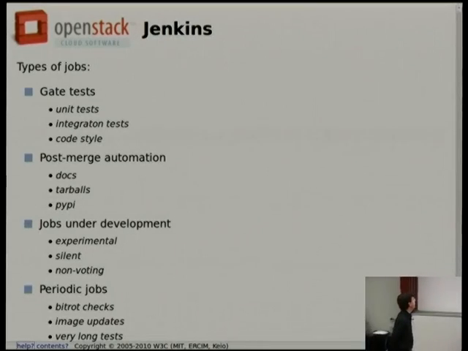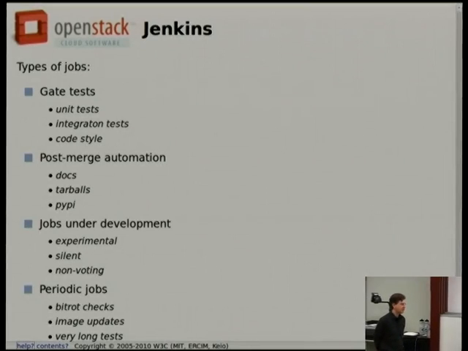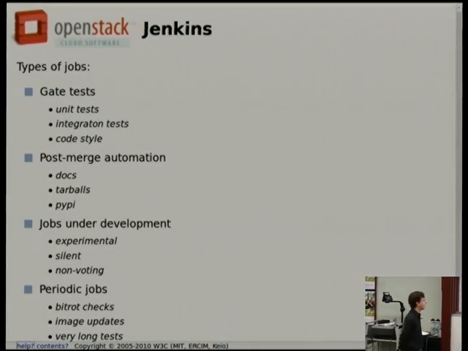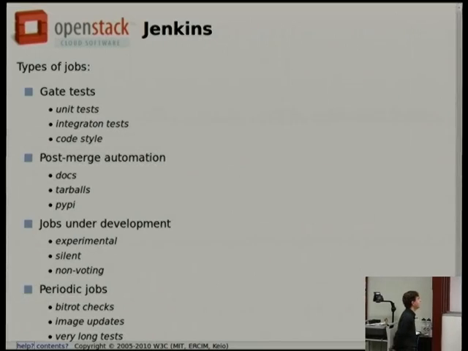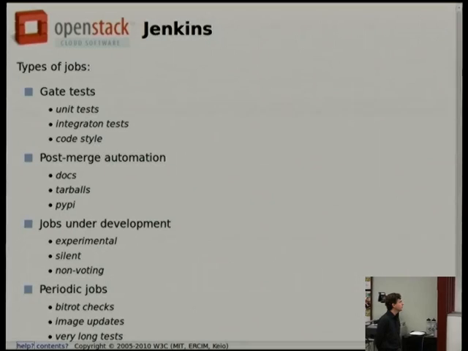So we use Jenkins to run our tests. We run a few different types of jobs in Jenkins. There's the gate tests, which are the things that I just showed you that decide whether or not something is working and able to merge. After we merge a change, we have some automation that builds docs and publishes them to docs.openstack.org. We build tarballs and publish them to tarballs.openstack.org. And for our Python projects, we upload Python packages to PyPI automatically as well.